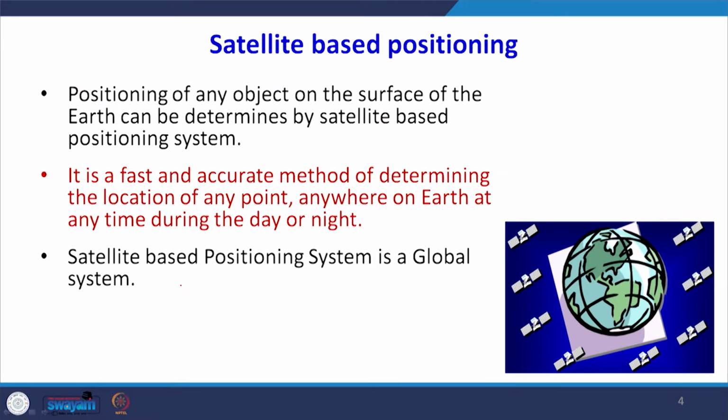When satellite based positioning was developed, we found that it can give us better results than the previous methods, and we can find out the position of any object on the earth surface using the signals from the satellite. So, I will take the signal from the satellite and on the basis of that find out the position. It is a very fast and very accurate method of determining the location of any point or object, whether it is daytime or night time.